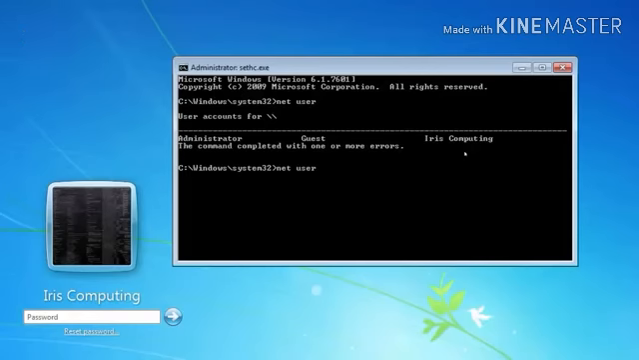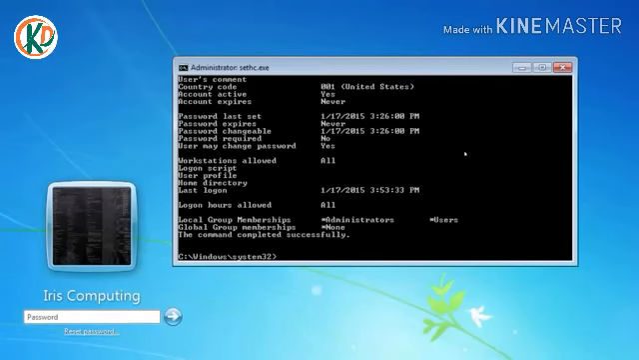So if I type in beginning quote, Iris Computing, close quote, and then press enter. This will show us all the information for this account, Iris Computing. The important bit we want to look at the moment is this here. So this account is an administrator.